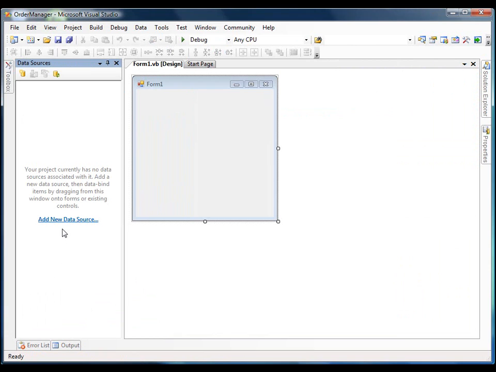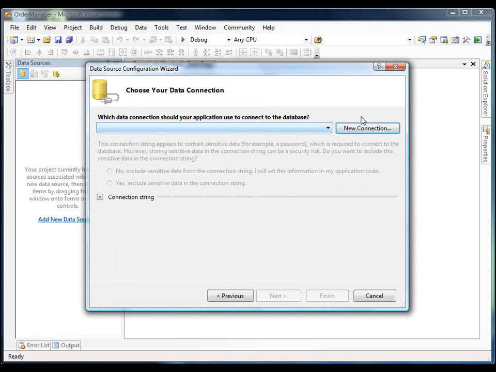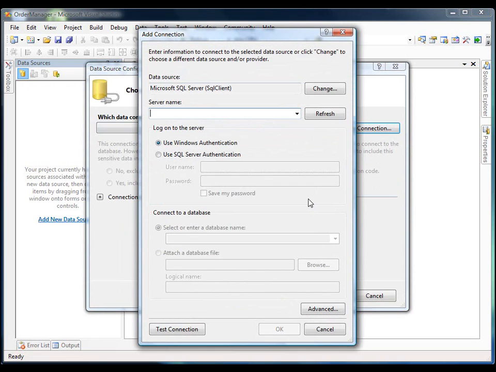We don't have any data sources defined yet, so we get this link in the window, Add New Data Source. So we select this, or we can just click here, Add New Data Source. We're going to get our data from the database, and we need to create a new connection to that database. The name of our server is Local SQL Express, and the name of the database we created in the first video is called OMS.